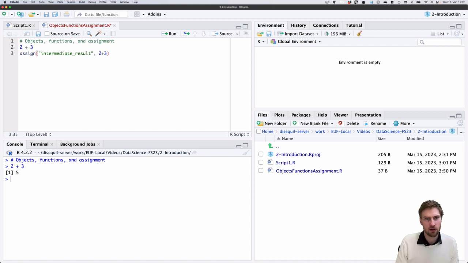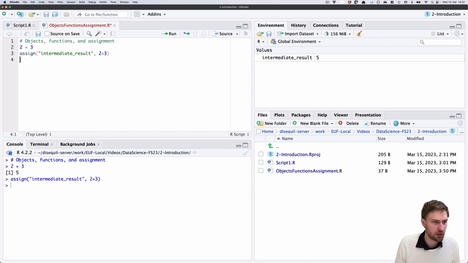If we now run this line of code, we see down here in the terminal that at first sight nothing happens, so there is no output produced. But you might have recognized that up here in the top right, in the environment, you now see that there is a correspondence table emerging with intermediate result and 5.